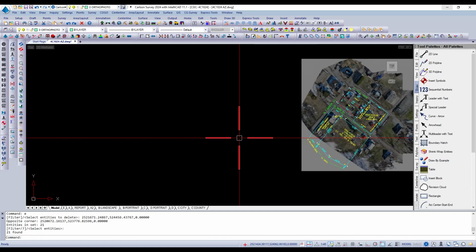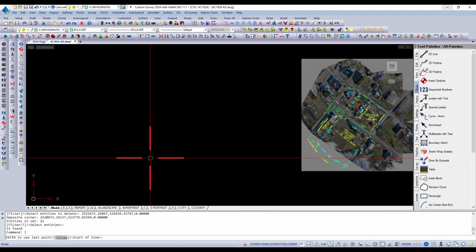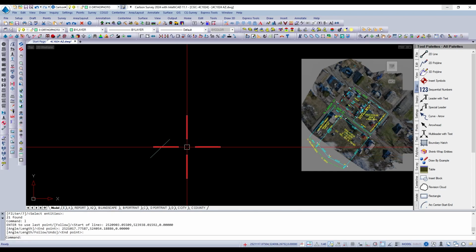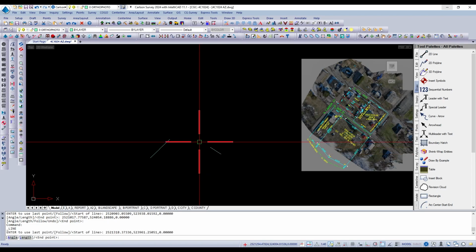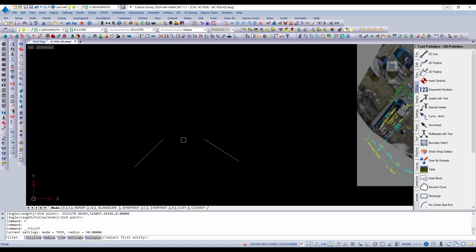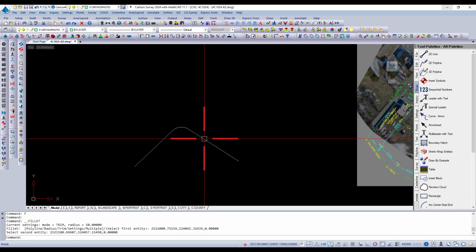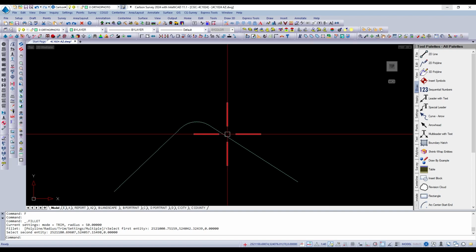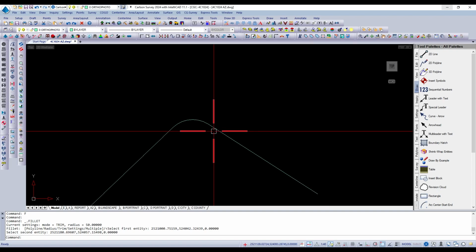Yesterday we went over the fillet command, and I'm just going to do that again once more. If I enter F for fillet, and I have a default radius because that's what I used yesterday, of 50 feet, I select these two entities. It fillets the two tangents with a radius of 50 feet.